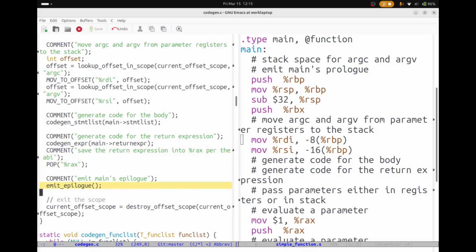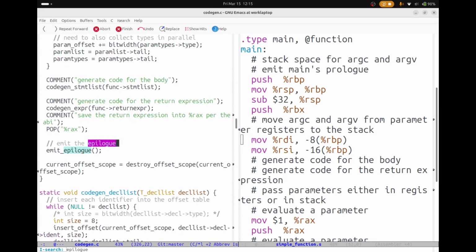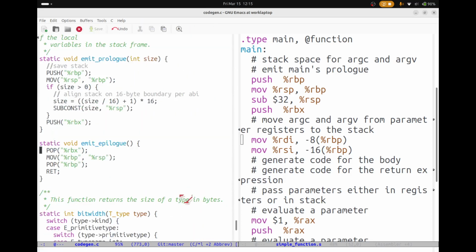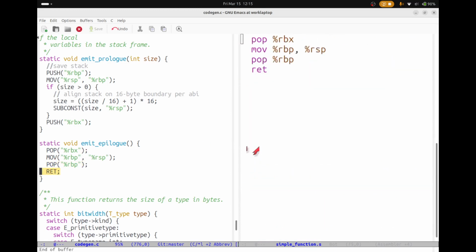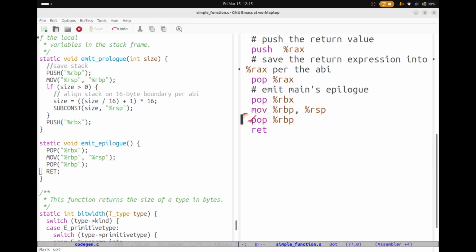And then we have the code that emits the epilogue. I'll just show you that real quick. It's always the same for every function. It restores the old base register, updates the old stack pointer, updates the old base pointer, and then calls return. So it looks basically identical to the emitted code.